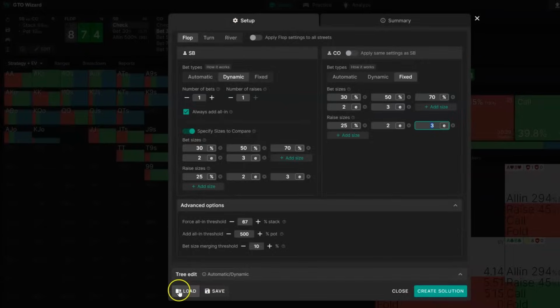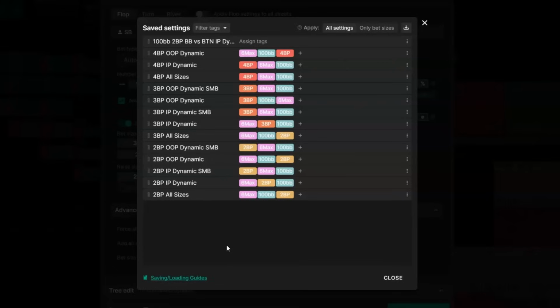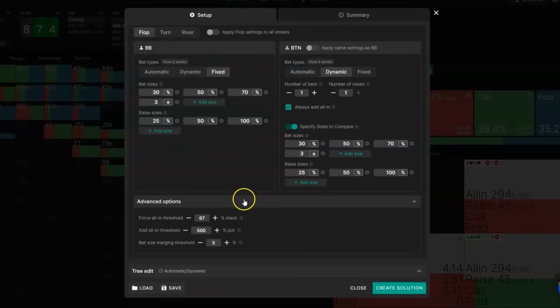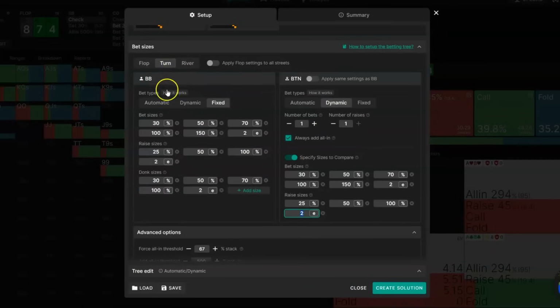Here's an example. What I've done is I've saved all of these tree templates. Basically, what I would do is pick the one that I am. Let's say, for example, I wanted to do a single raise pot in position where I'm the in position PFR. I would click this one. And as you can see, villain in this case would be out of position. I give them fixed with all the sizes that I generally see. And then for myself, I have one size dynamic. Turn, again, they're fixed with all the sizes. I'm dynamic with one size, and same goes on the river.